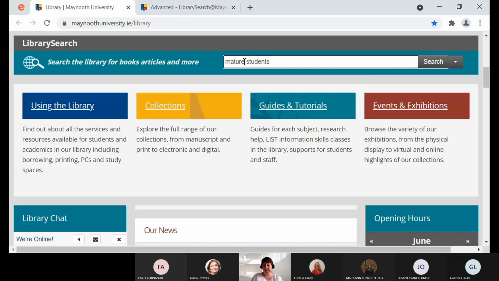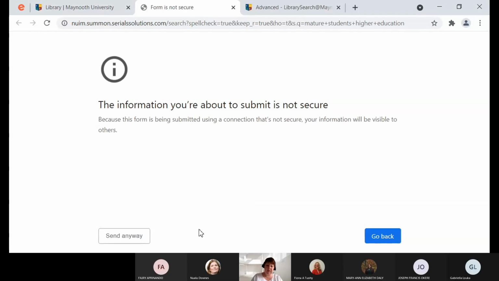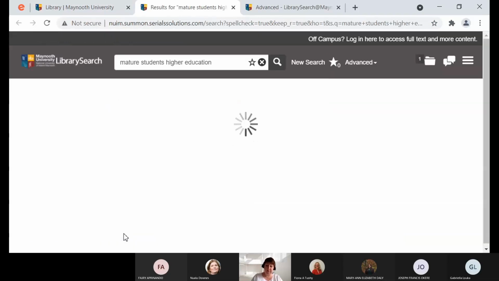It doesn't matter if you type it in uppercase, like capital letters, or lowercase, but it does matter how you spell it. So make sure you put the correct spelling in. And I'm going to type higher education. Okay. With just those words in, I can search for them. Okay, so let's click on search. Now, if this happens on your screen, just don't worry about it. Just click send anyway.